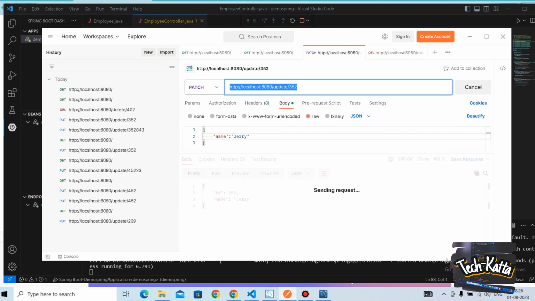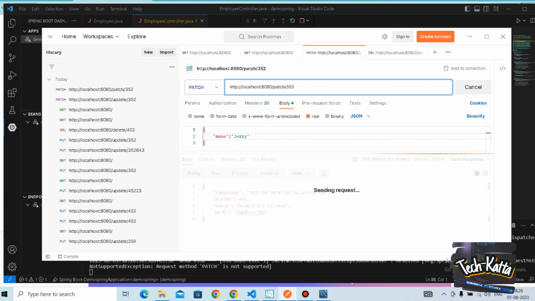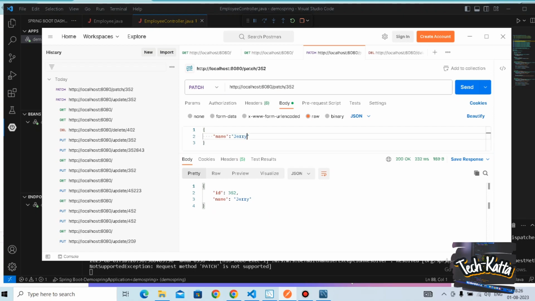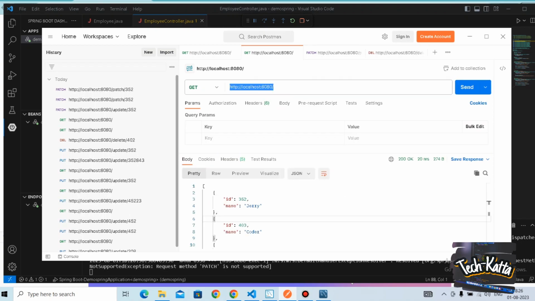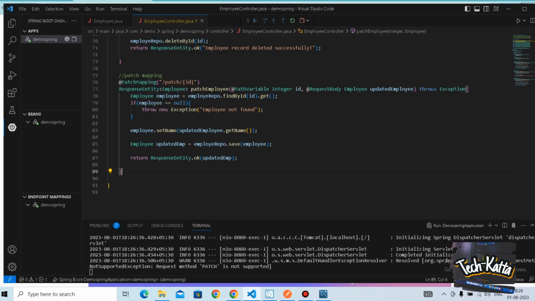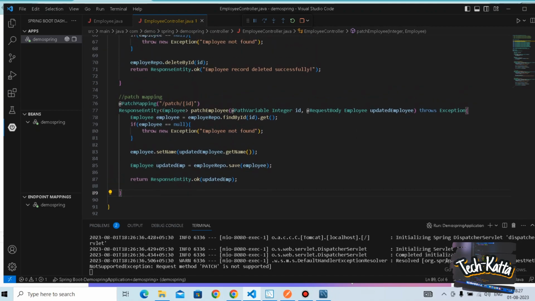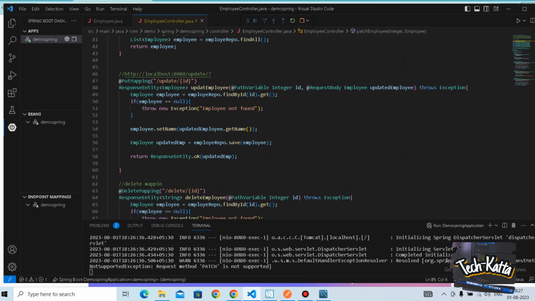Let's check for patch. Here our URL will be patch with ID 352. The record is updated. So this is the use of PatchMapping. If we want to update a record only partially, like only name or only address, then we can go with PatchMapping. Or if there is a requirement to update the entire entity, then you can use PutMapping.